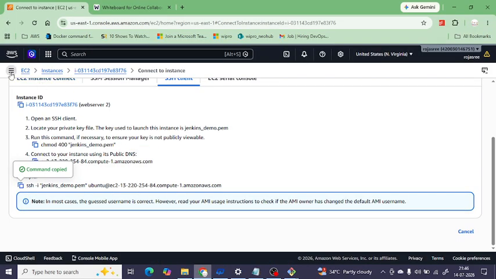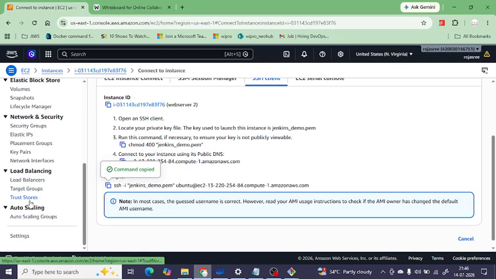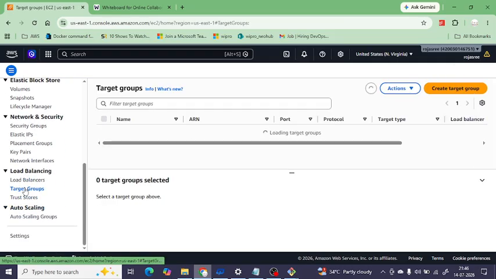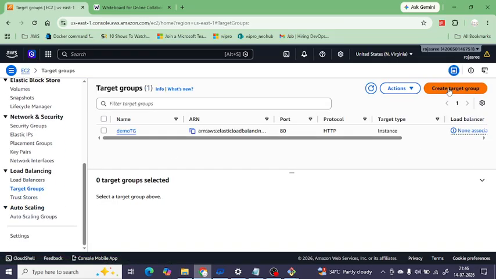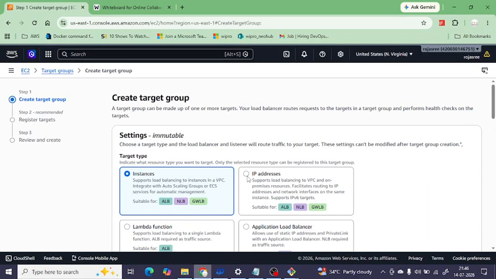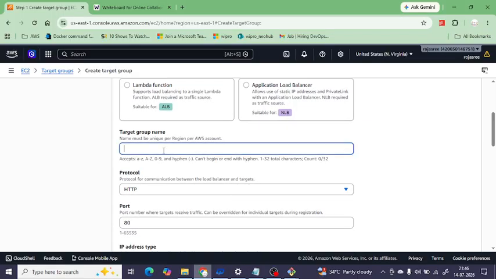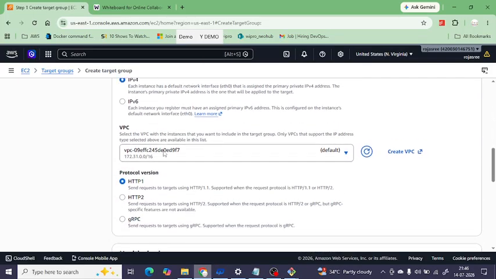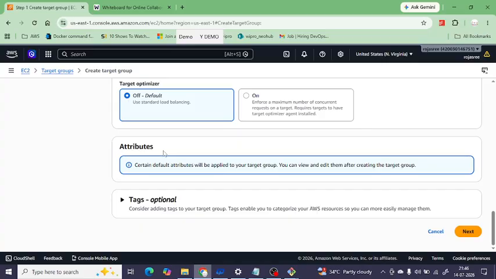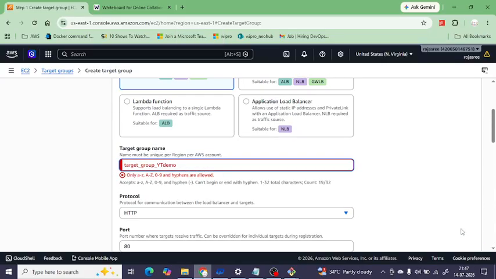So go to the target group. Under load balancing, click on target groups, create target group. Our target is instances, so select instances. Keep the target name as a valid target name, like target group YT demo. That's it, keep the remaining as it is and click next.